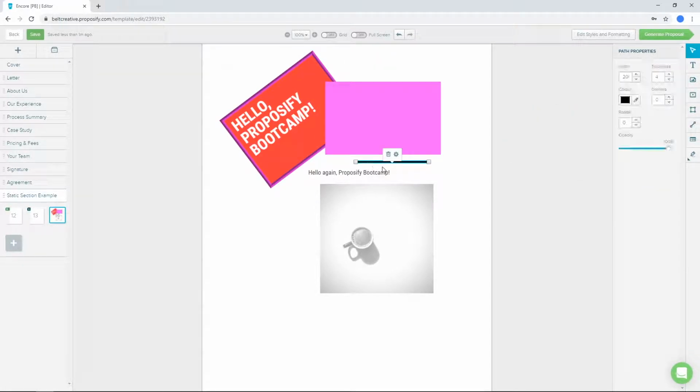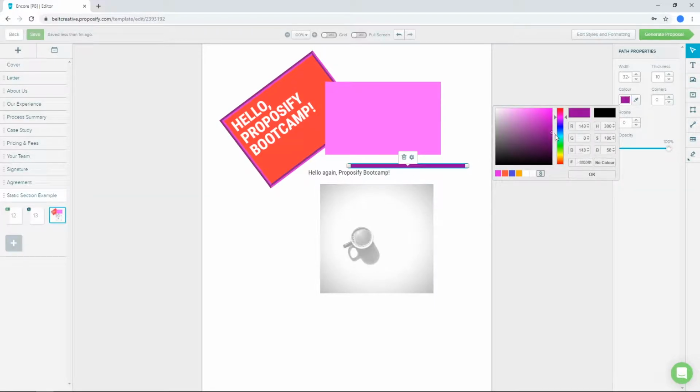And then we can do the same thing with the line where we click to place it. We can use the scale handles on either side to change the width of the line. And we've got a thickness attribute here in path properties that if we turn that down, we get a narrower line. If we turn it up, we get something much more pronounced. And then we can change the color of that as well.